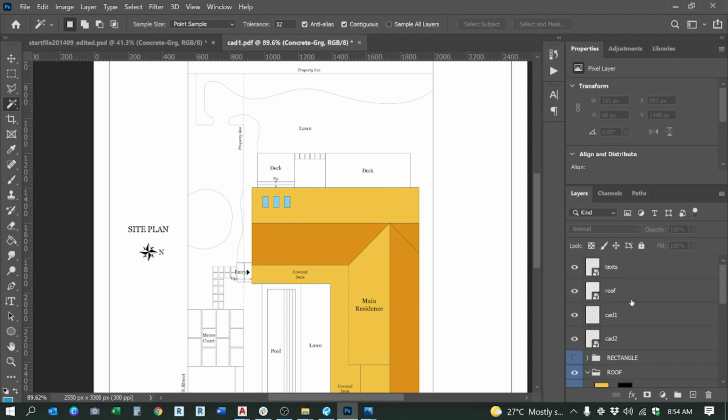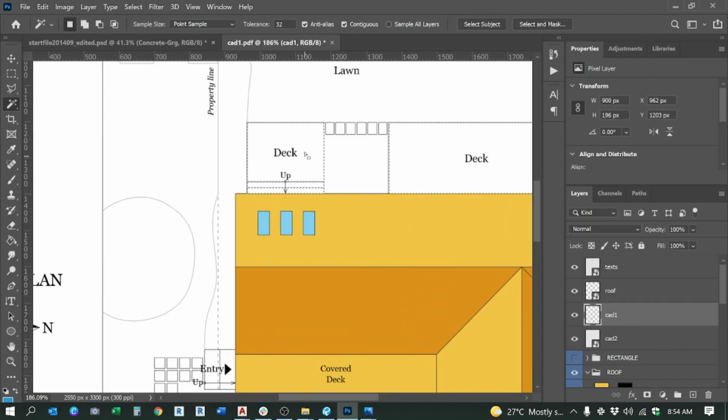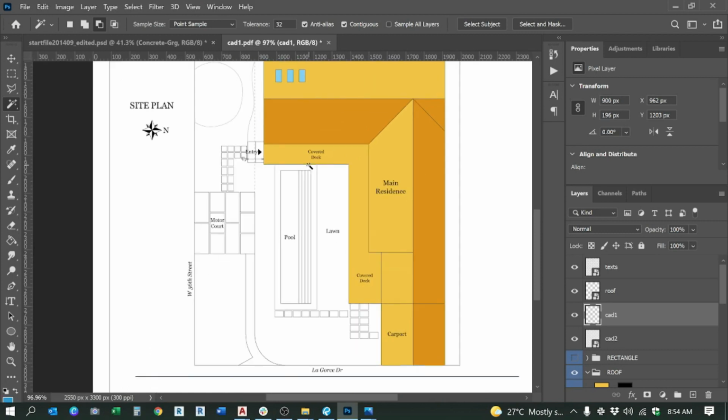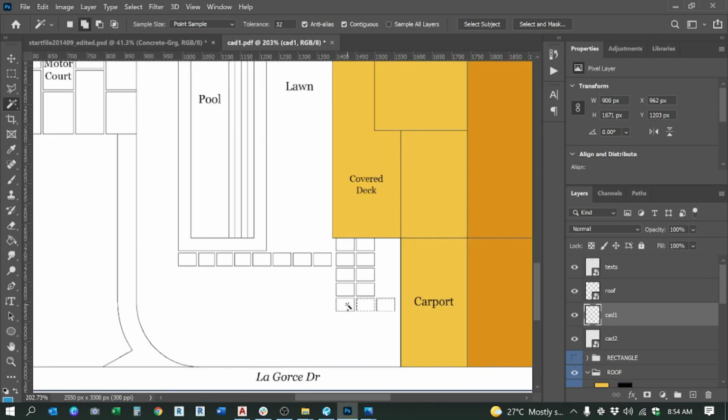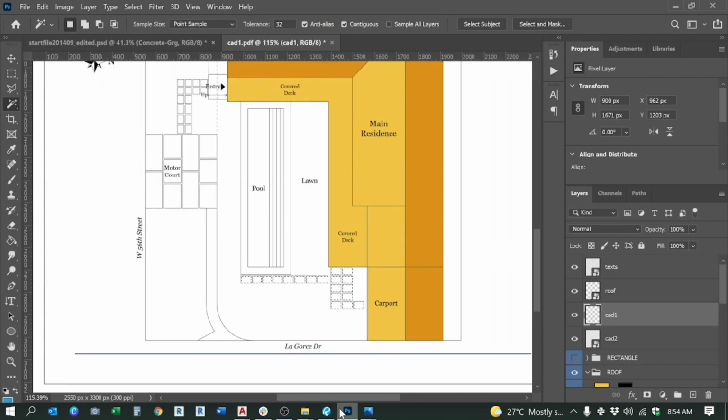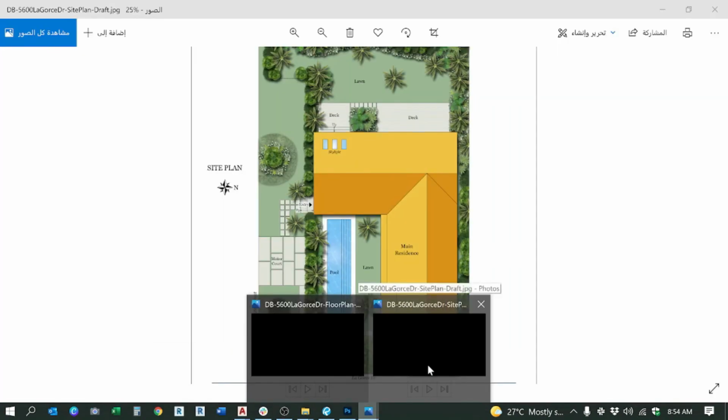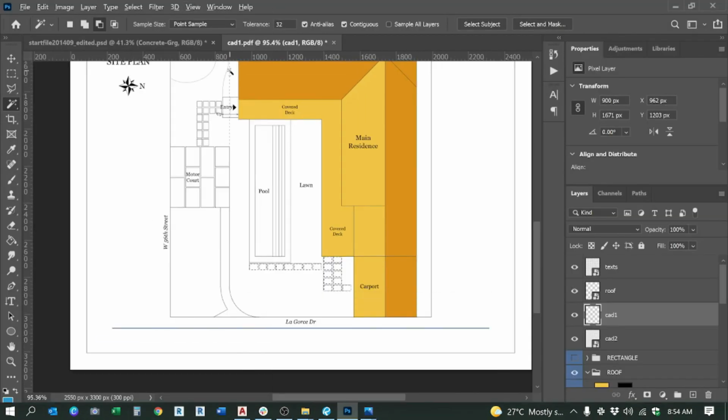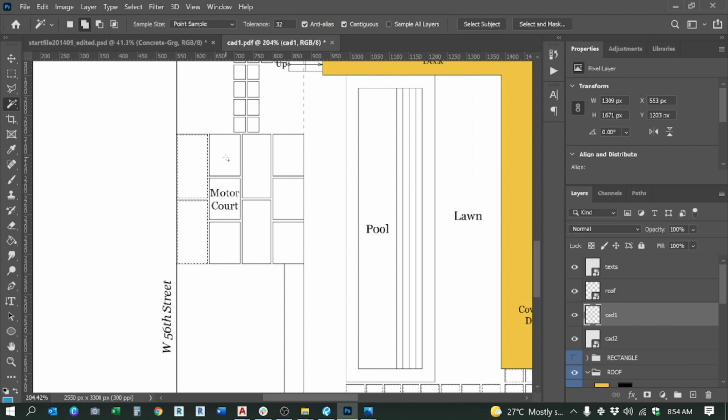Okay, ayun. So go to roof layer, select this CAD 1, select this decks, and then the stairs. We will also use this for these layers. Yung mga booth paths to eh. Booth path siya. Ayan. And then also this motor court. Medyo may pagkakaano siya eh.